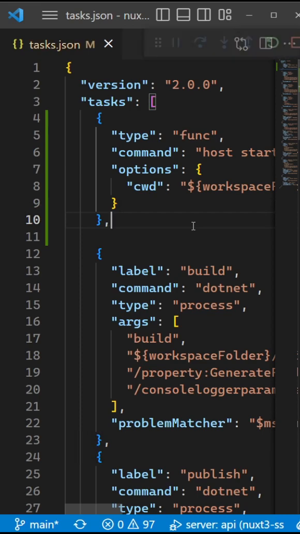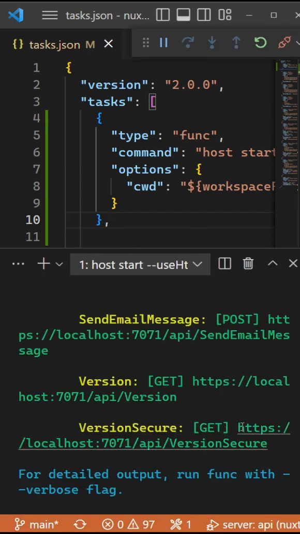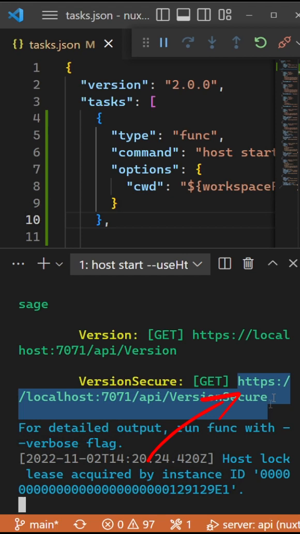We can save that, F5, run up our API, and our API is running on HTTPS locally on our development machine.